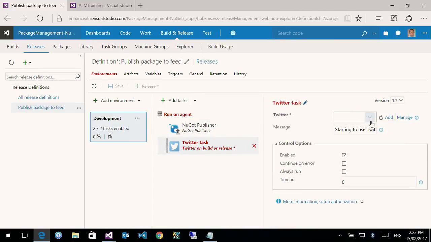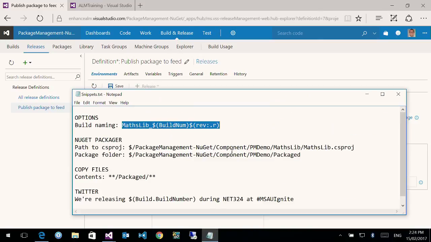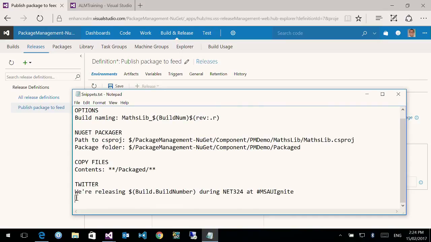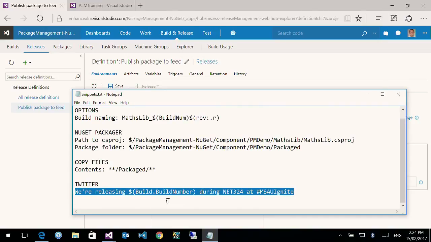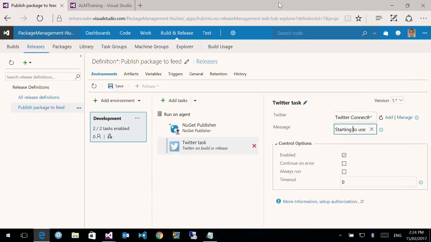I've already created a Twitter endpoint. Okay, so I can simply go in there and choose that. A reasonably trivial thing to do by setting up a Twitter API or Twitter app. And then the message we want to use, we should do something social. So we're releasing build.build number during the session title at TechEd. TechEd did it again. You know, I'm just going to say TechEd all afternoon now.